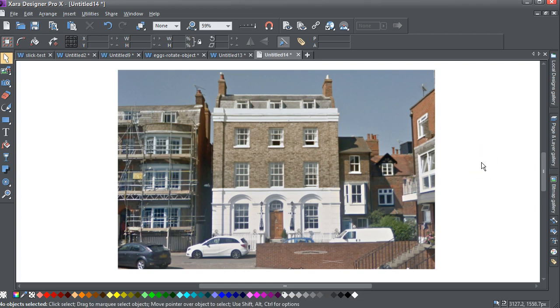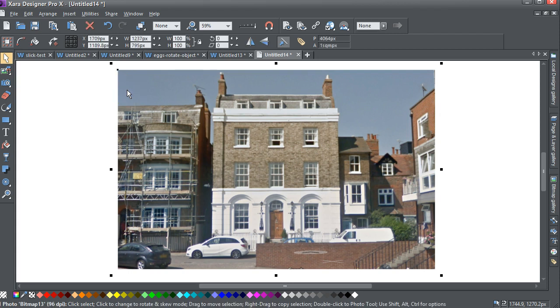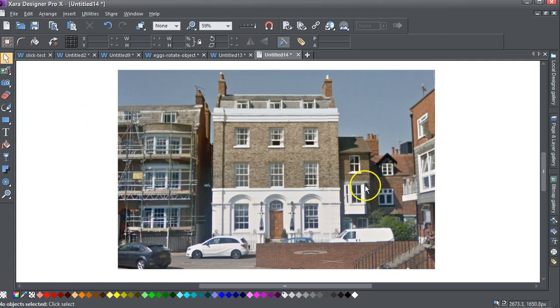Like a lot of things in Xara, Andy, there are lots of different ways of doing it. This is my preferred solution. Here I've just got a screen grab from Google Maps, and say this was the building that I was interested in, and this building to the left here has got scaffolding up it. This building here is a very narrow little house, and all the rest of it here I don't particularly want. I want to highlight this particular Georgian building in the middle.